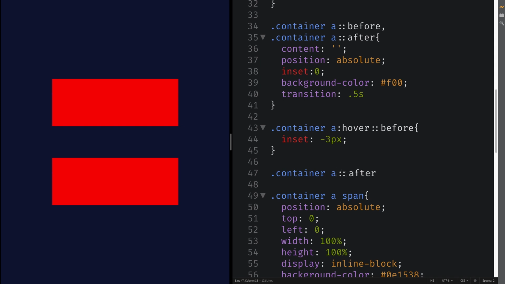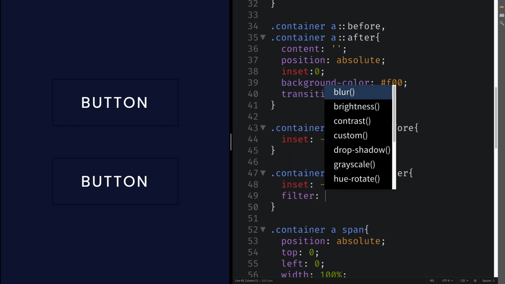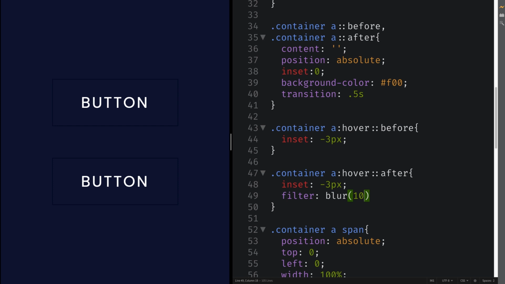Okay, so now we're gonna have the after, container, anchor, hover, and after. And here we wanna have the same thing, the inset -3, you know, it's all the sides, plus filter blur 10 pixels. Let me show you. Now we have two effects, this inset and also the blur of 10 pixels.